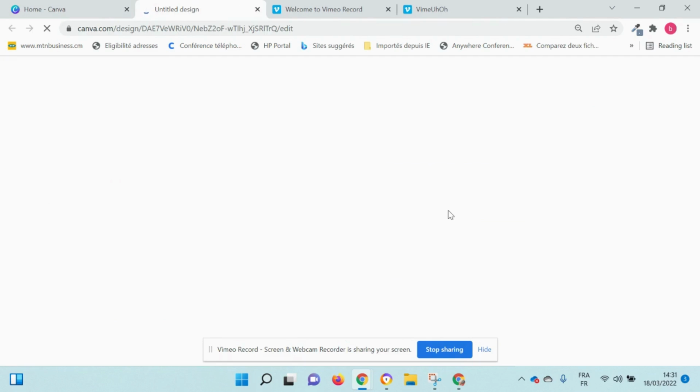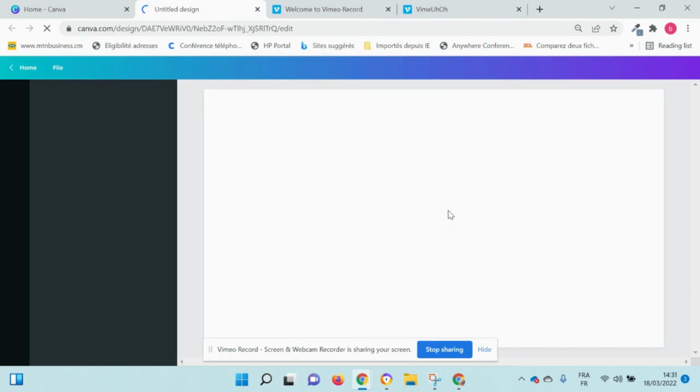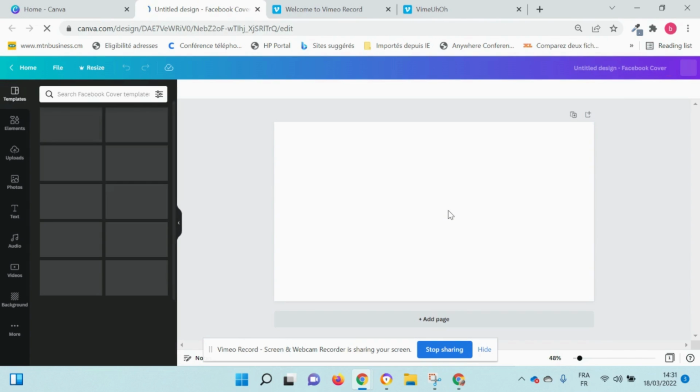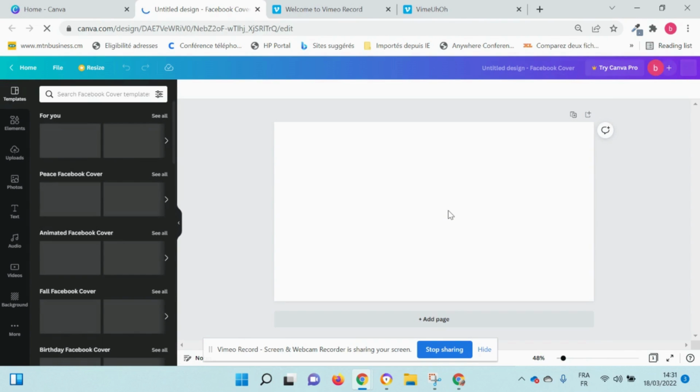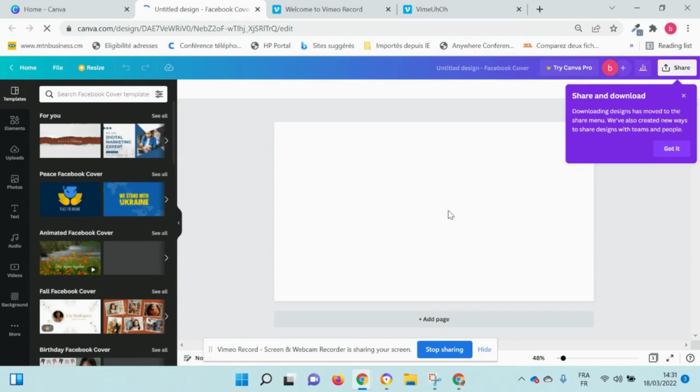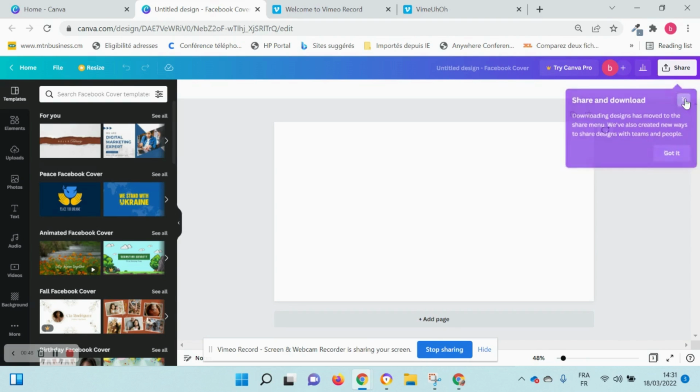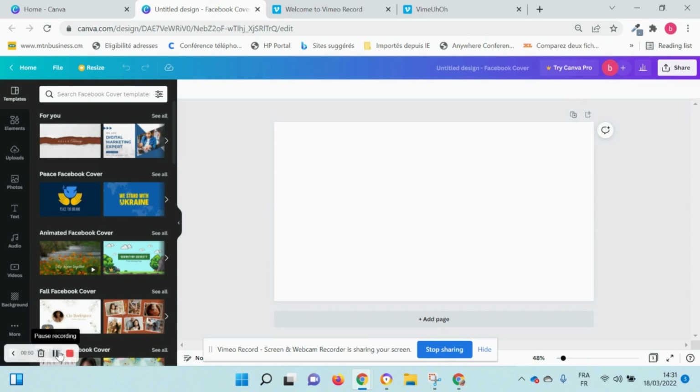We are going to be making a Facebook cover for a marketing agency that's called NJ Marketing Agency. So I'm going to be making a Facebook banner for them. What we need is a logo. From the logo, we will have our different colors that we need to use in our design.